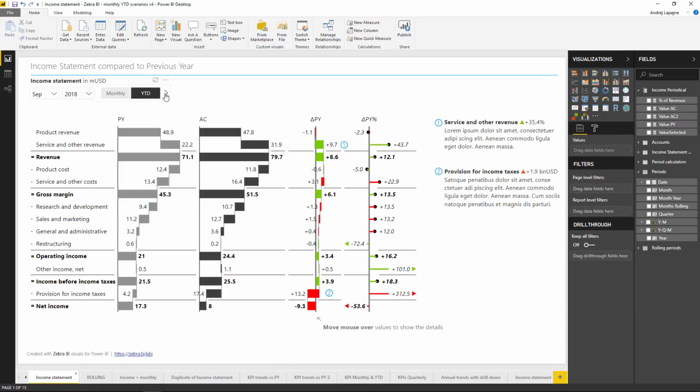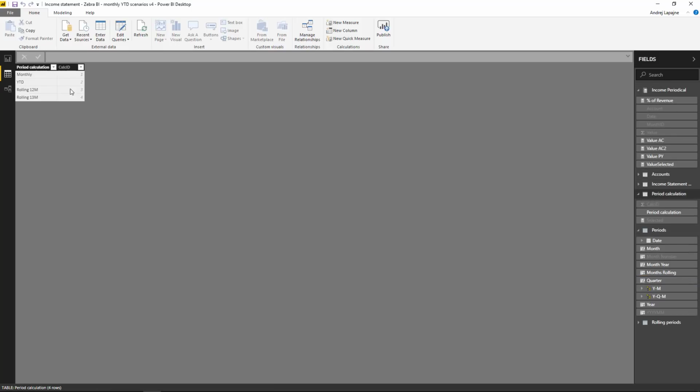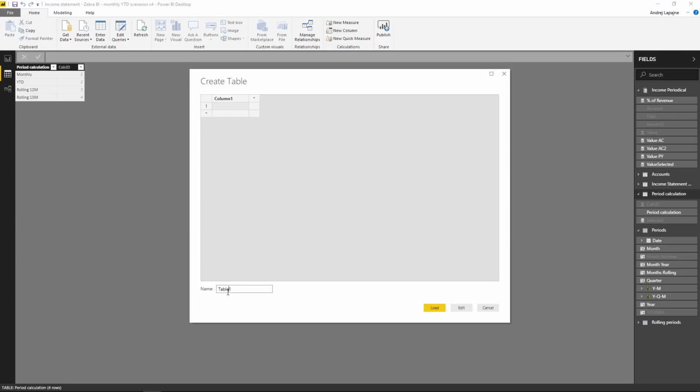All right, I like to use this a lot. This is in all my data models. I have this switch here. The trick to do this is actually quite simple. I would enter the table here, and you can do it manually here in Power BI. Just enter data, and I would create this table.